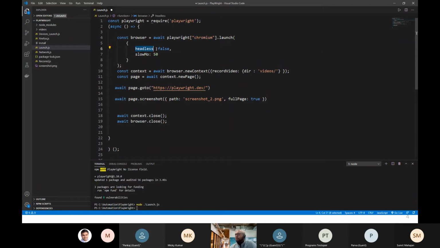Here we specify headless, and then you can control the speed. This is a cool feature. You just have to indicate whether you need headless or not, and then you can control the speed, how fast you want to execute. Here, this is something related to recording a video.